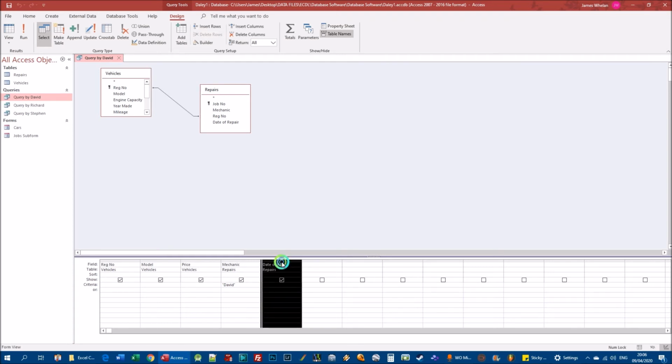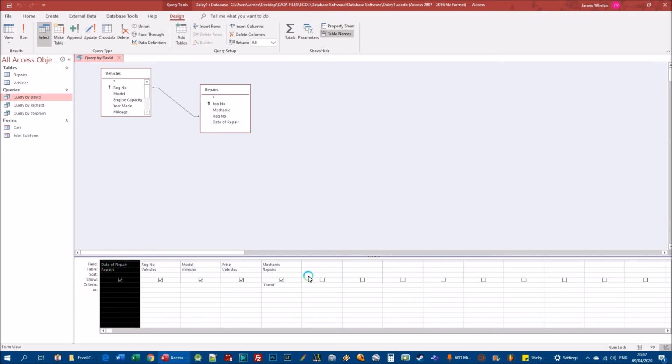Hold your mouse button down. Keep your left mouse button held down, and you'll notice that the column is selected, and you'll see a gray box underneath my mouse pointer, which means that the column is ready to move. You'll also see a very thick black line to the left of the column. I'm now keeping my mouse button held down, and I'm dragging my mouse to the left. Wherever the black line is, when I release the mouse button, my column will appear to the right of that line. So I'm going to release, and there you go. You can see the date of repair was moved to the very front.